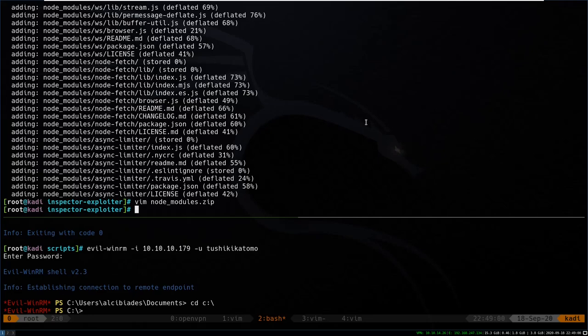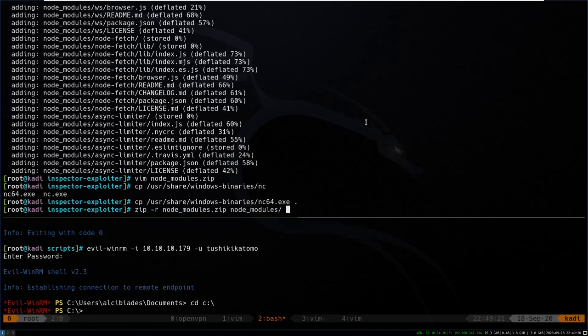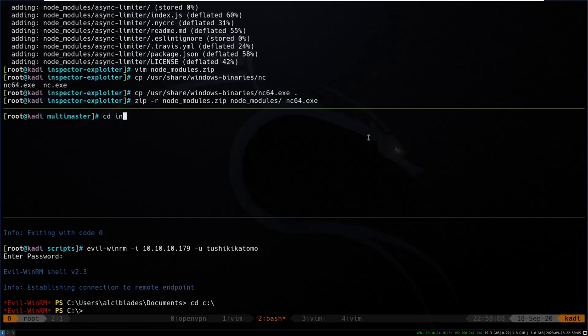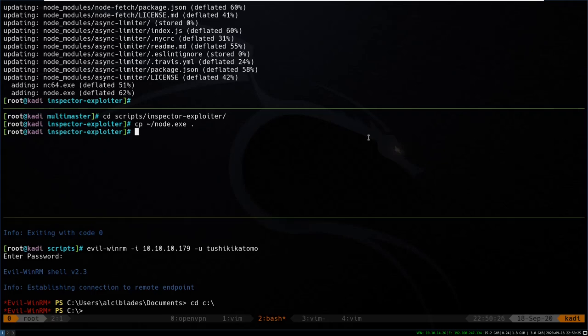And then we'll also copy in user share Windows binary netcat 64 here. Okay, and we're also gonna add in netcat 64. And we also need node, which I have. So just inspector exploiter scripts. Inspector exploiter. Okay. Copy node here. Okay. Node.exe. Okay. So zip all those. Okay. Cool. Now we can move node modules back up one.